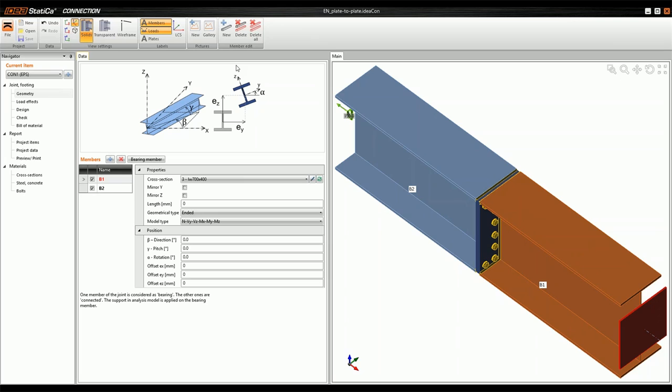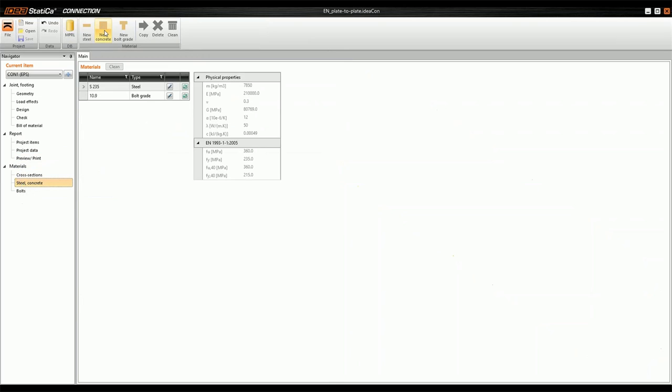Okay, so like in one of our previous webinars, someone of you asked if we can somehow save the custom materials and use them in another project. So definitely you can, and I will just very quickly show you how it is done. I have such an example of a connection in IDEA StatiCa, and if I go to materials and steel, concrete, I have a list of all the materials used in this project.